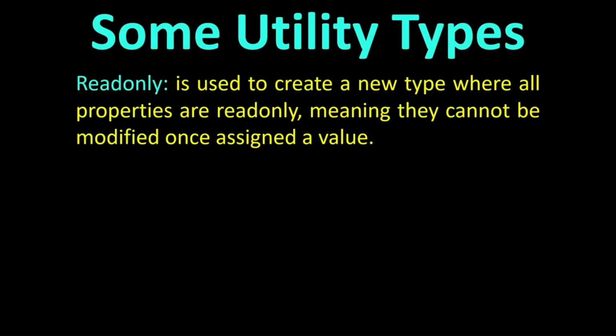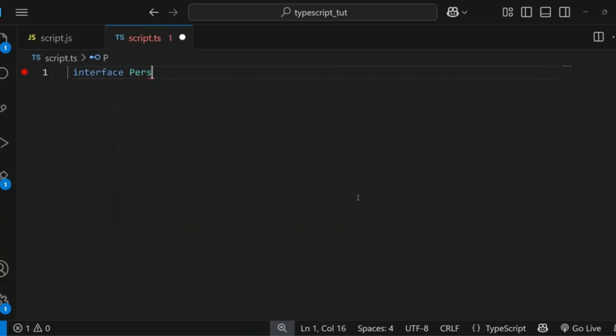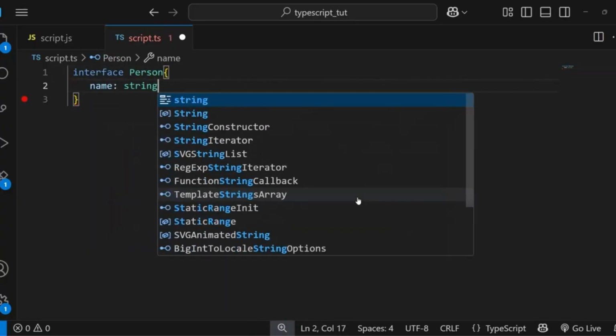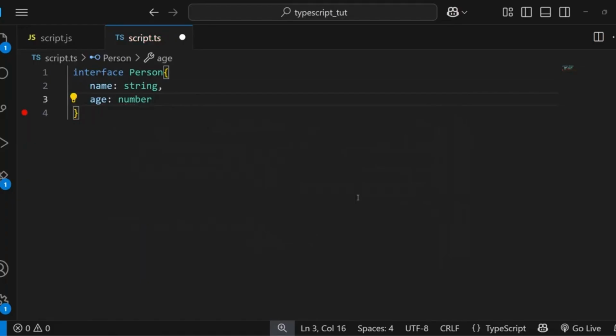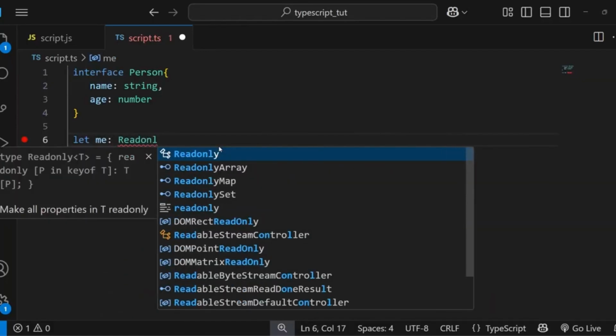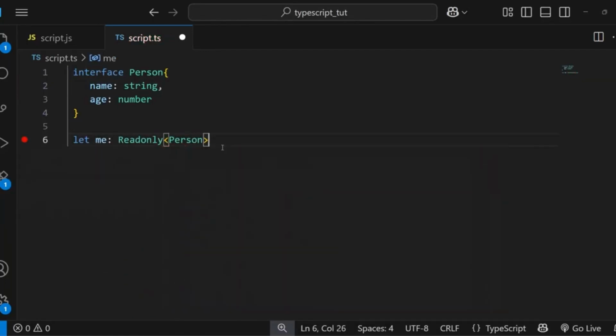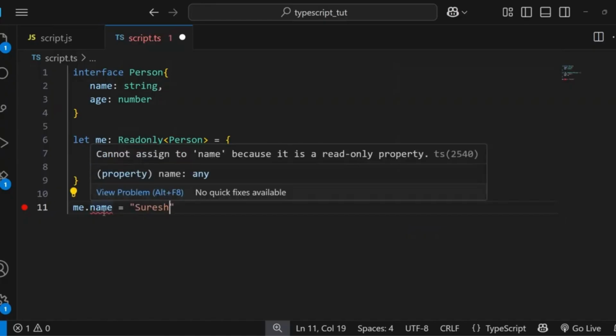Lastly, we have a utility type as Readonly. Readonly is used to create a new type where all properties are read-only, meaning they cannot be modified once assigned a value. Let's see a quick demonstration of it. As you can see, while setting the utility type as Readonly, now we cannot modify the property values of the object. That's all in this video.